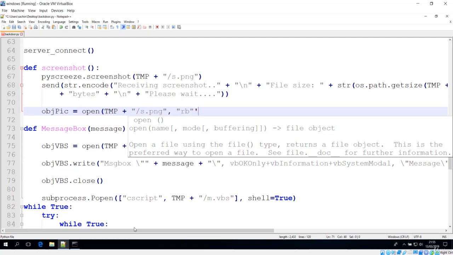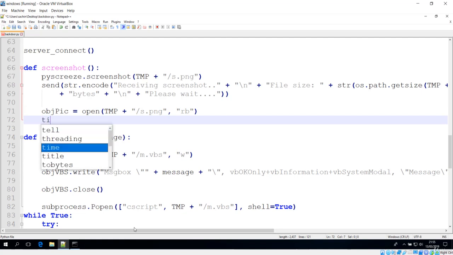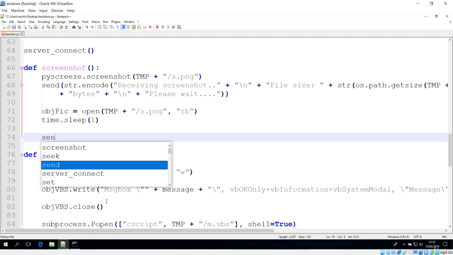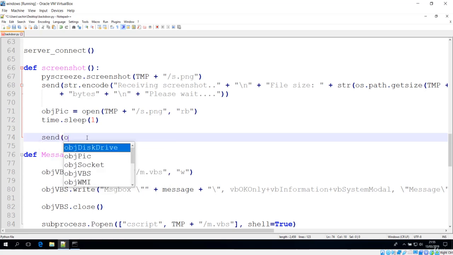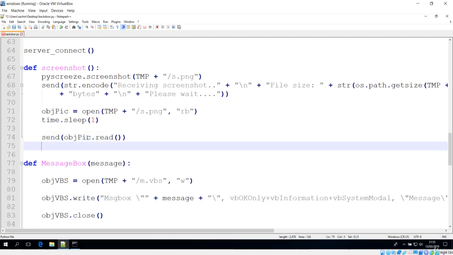And the next thing I want to do is sleep for a certain time. So first let me close this, and after that I'll make use of this time module, and let's sleep for maybe 1 second, because after opening that pic, we want a certain time before sending it to the server. So let's now send the object, and it should be with the read method. So we just send here, and let's now close this object of the picture with the close method. So we have completed our screenshot method right here.